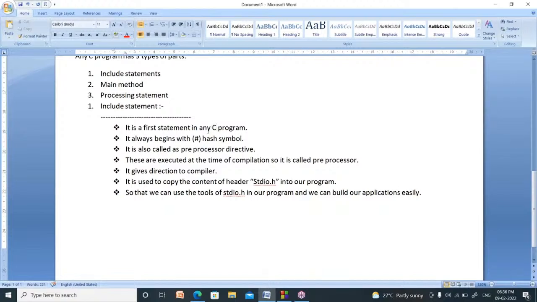C means C program, right? It always begins with a hash symbol. It is also called a preprocessor directive. There is another name for the include statement, that is called a preprocessor directive. What is the meaning of preprocessor? This statement will be executed at the time of compilation, not at the time of program running. So it is called a preprocessor, right?